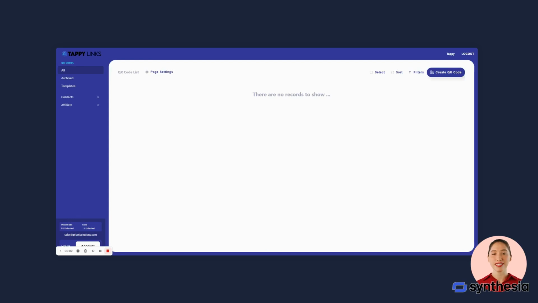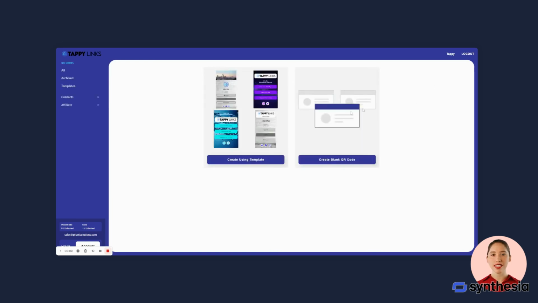Creating a BioLink with TappyLinks can be super fun and really easy. So we're going to start right over here with Create QR Code. Click on that, then you have the option of choosing an existing template that you can edit and alter in any way you want, or to start with a blank canvas. For the sake of this video tutorial, we're going to do a template.